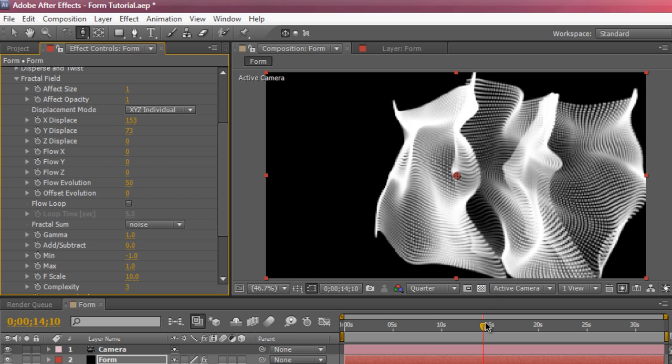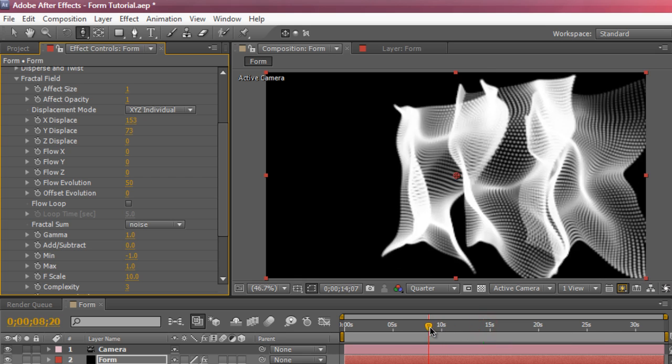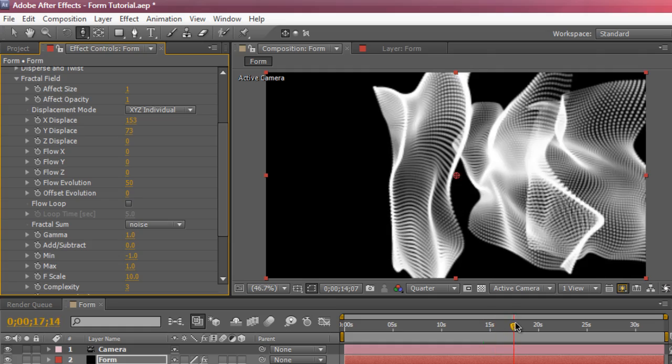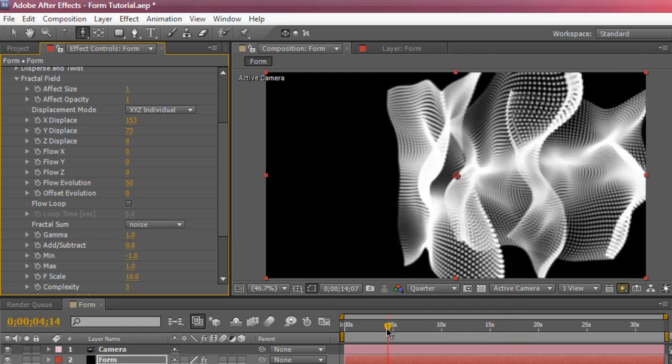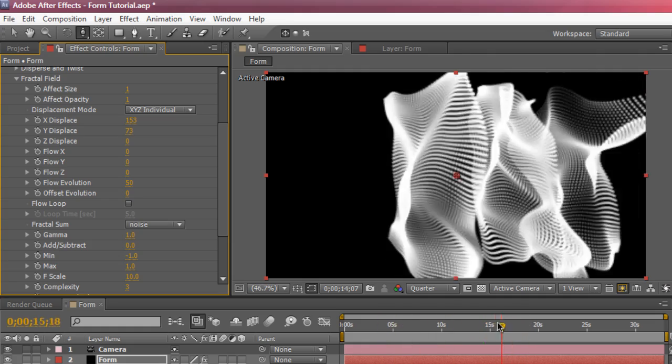Now, Trapcode Form is very animatable. So it does animate, and you can animate it, and it animates very, very well by default. And by default, it just kind of moves around. And that's pretty much the flow. It's just in a uniform way, just flowing around.